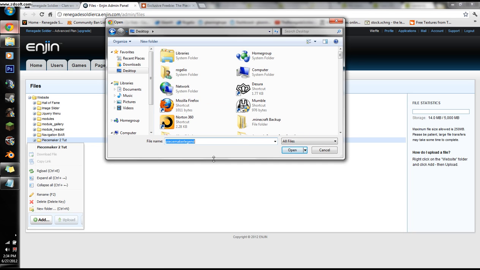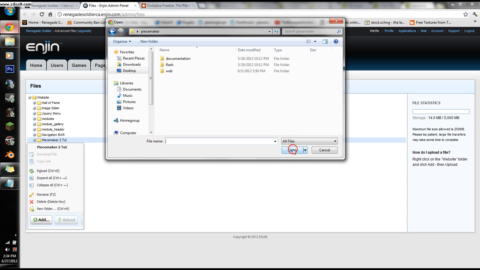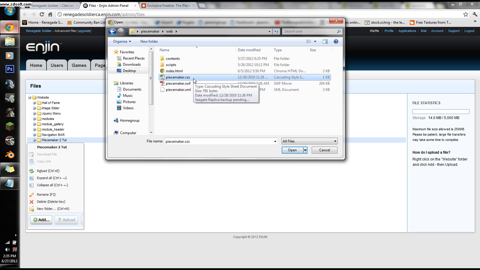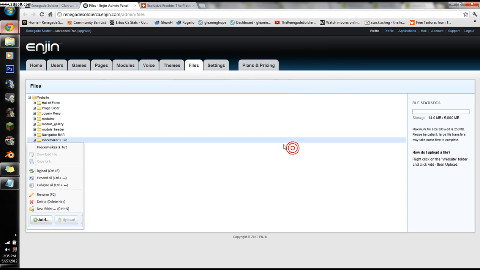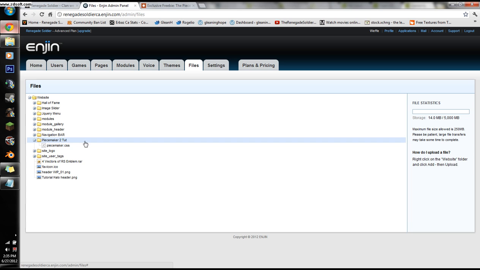Actually, I'm going to use the one I already have, since I already did that. So we'll go ahead and use Piecemaker. It's the same concept. I already have the CSS, whatever you want to do to change how the info box will look for the text, let's say you set that up already. Let's go ahead and add the CSS one. There it is. I'm going to upload that first.